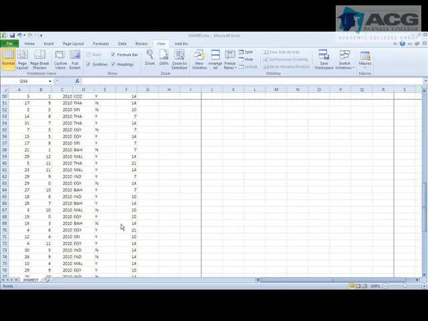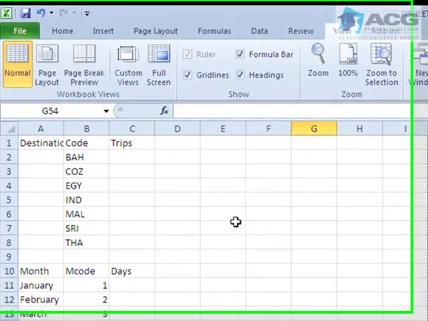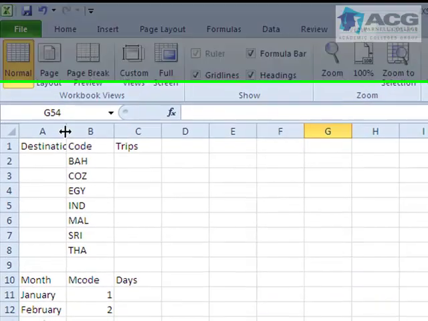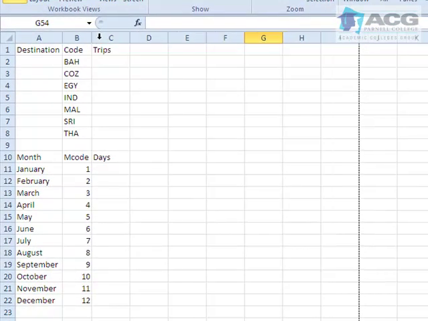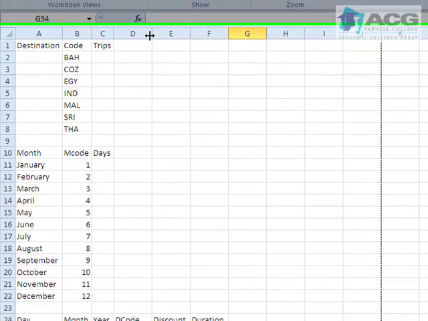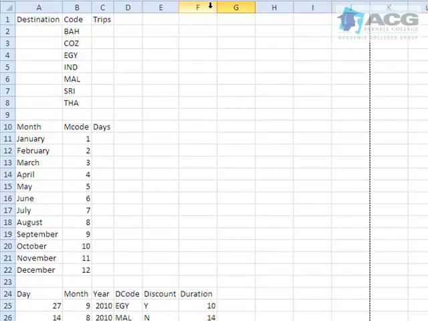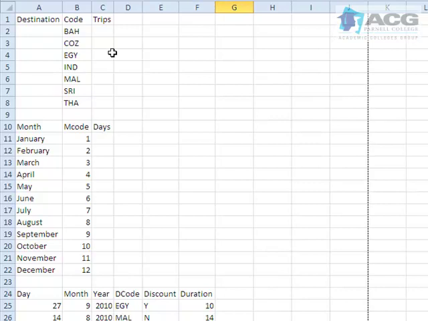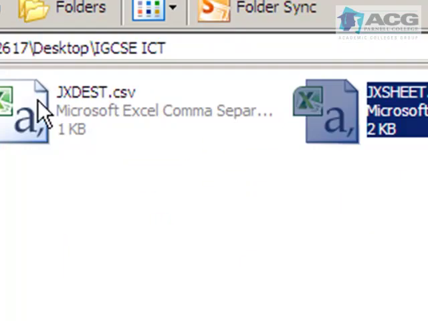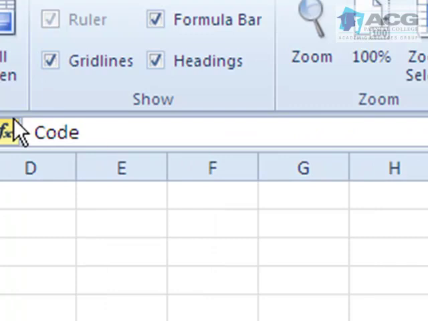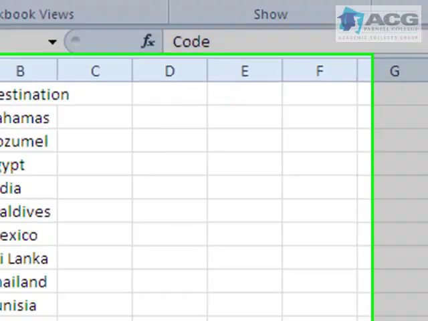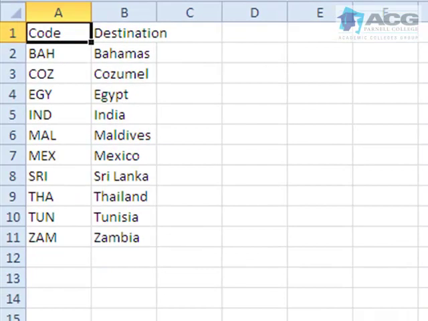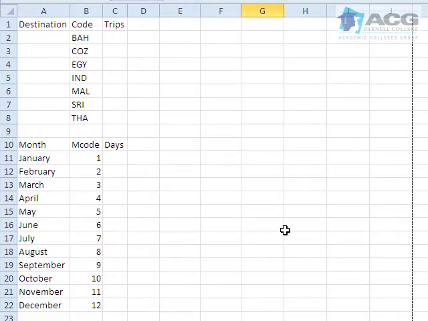Question 44 in the June 2010 paper requires us to use a lookup formula. So to begin with, I'm just going to scroll right up to the top of the worksheet. Then I'm just going to double click between each of the columns just so we can make sure we can see everything in the spreadsheet. Then I'm going to make sure that I have got the second file, JXDest, open. Go back to our main spreadsheet and let's look at the question.